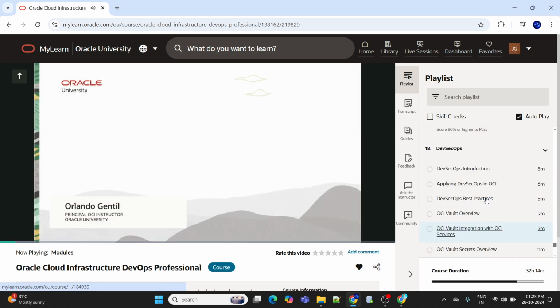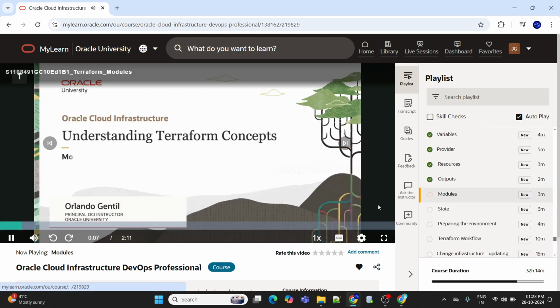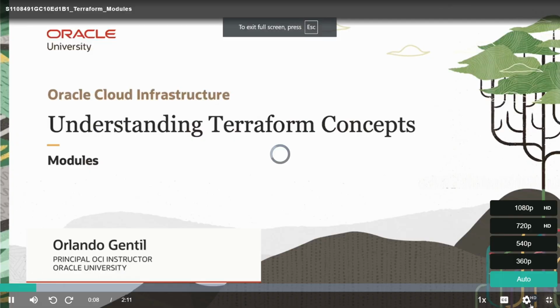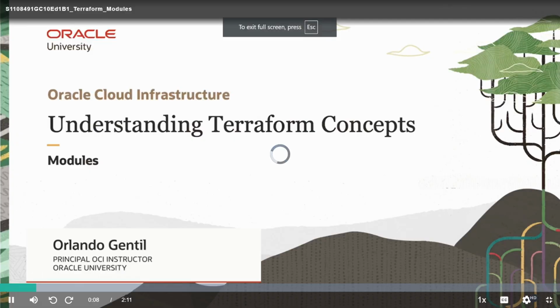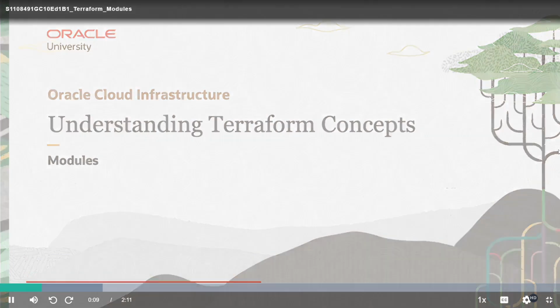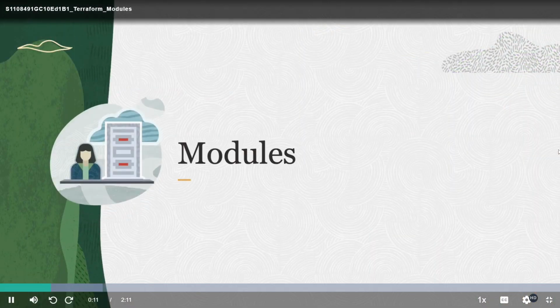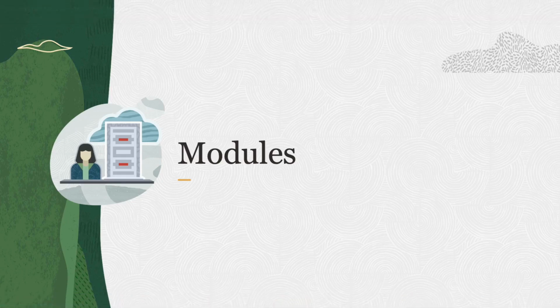Hello and welcome. In this lesson, we will cover Terraform modules. Modules in Terraform are self-contained packages of Terraform configuration that are managed as a group. They enable you to encapsulate and reuse infrastructure components, making your configurations more modular and maintainable.